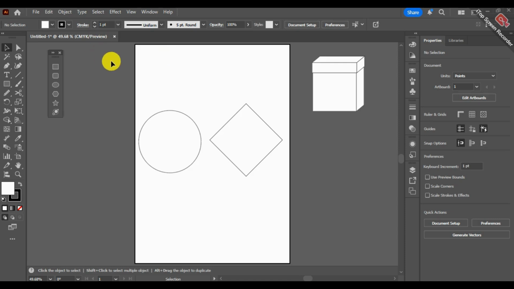In this video, let's cover up the things we did. First of all, we learned what the direct selection tool is. Second of all, we did a fun activity of a box. And third of all, we learned how to group things up. And fourth of all, we learned the difference between a curved anchor point and a not curved anchor point.